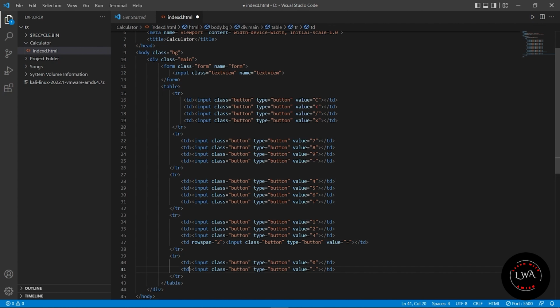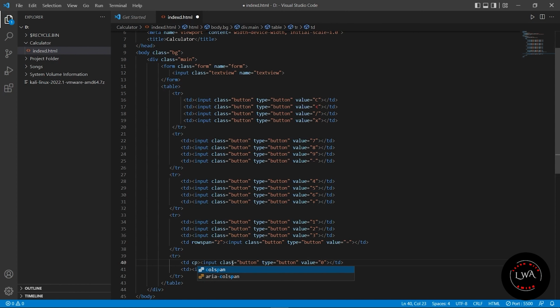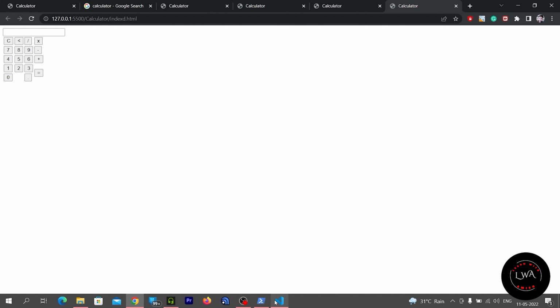and for the 0 we are putting the column span as 2. Sorry, column span is equal to 2, and we have to check how it is looking. So I'm going to close the port and listen to it again. Okay, I think some modification is still required from the CSS end. So we are going to use inline CSS and we will see how it looks.